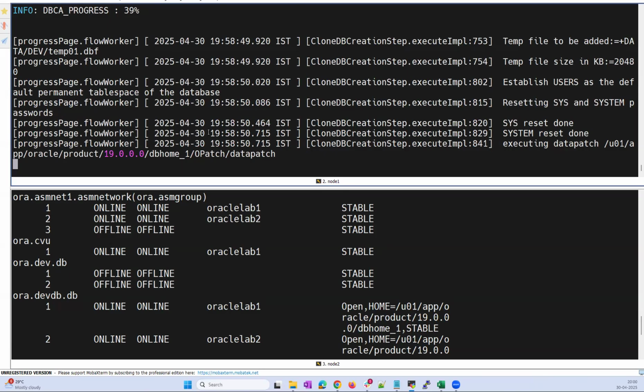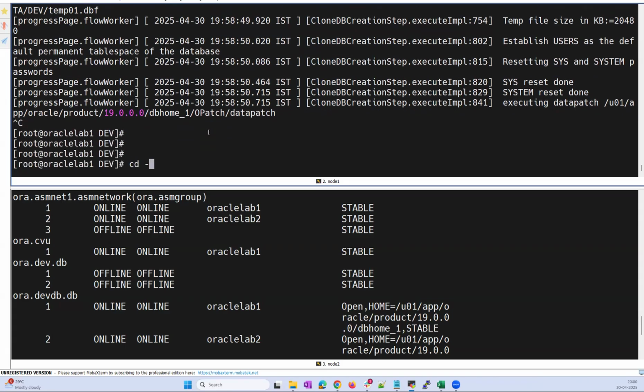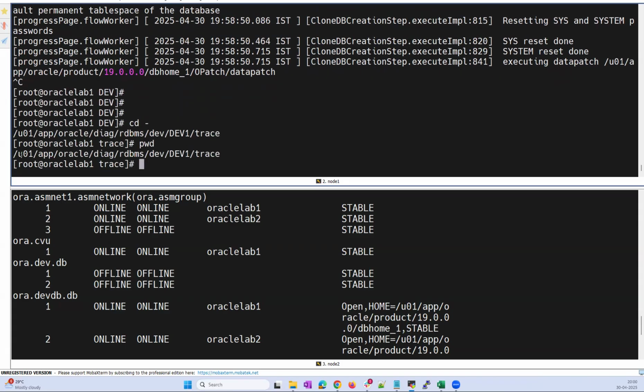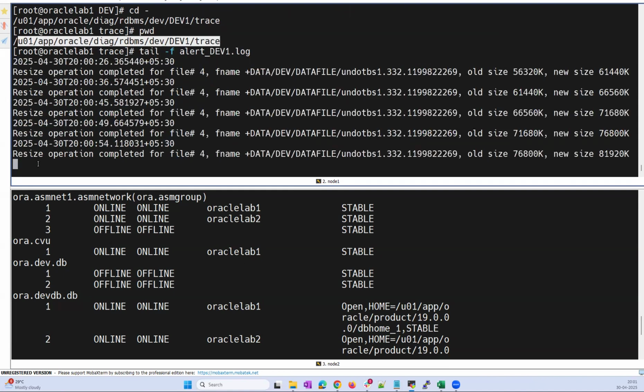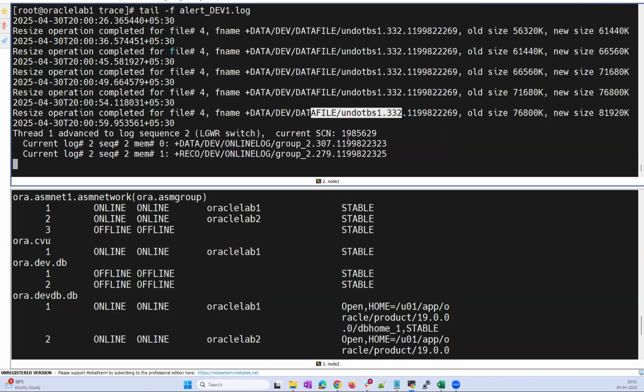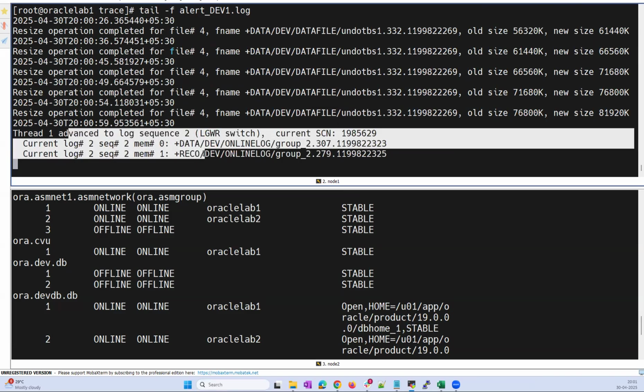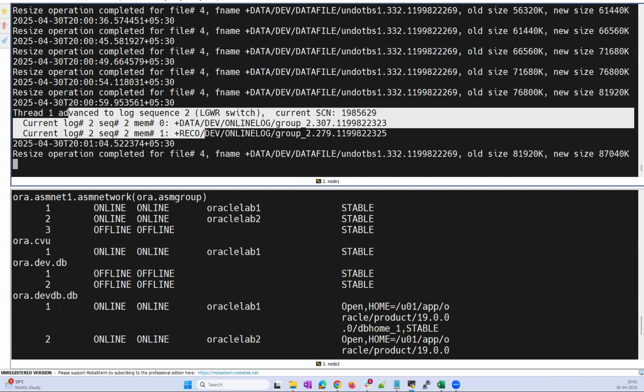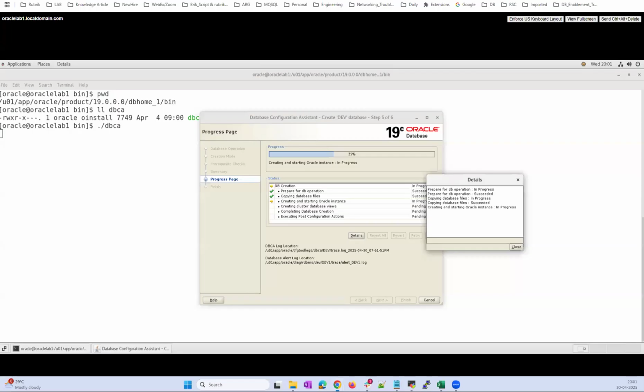All right, so let it run. So I'll go back again to my alert log. So user one app, Oracle diag, RDBMS, dev, instance one, trace, tail -f alert log. So it's doing the resize operations on the data files, and in parallel again, there are a lot of log switches. Still it is at 39%. It's going to take some more time. Let's wait and we'll see the post configuration steps.